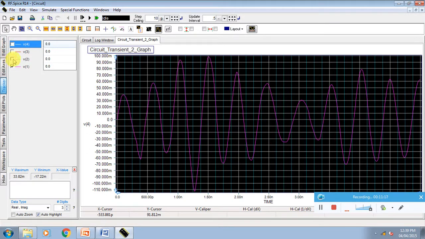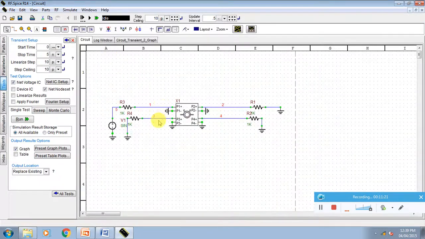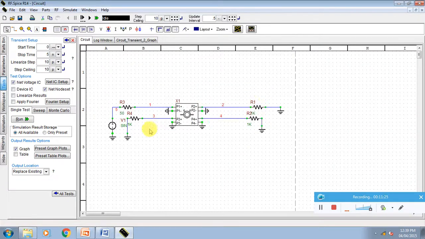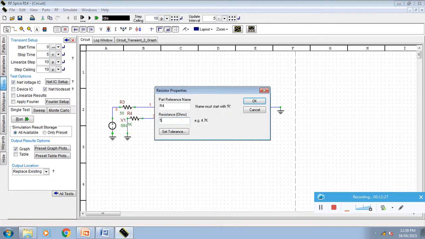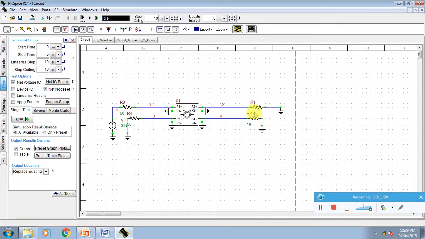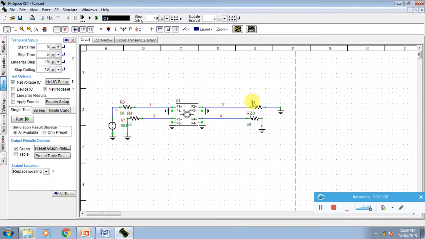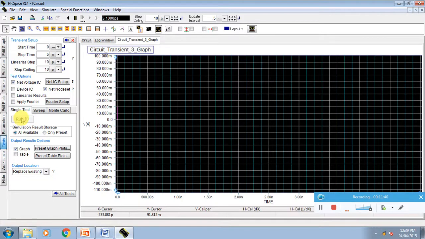Okay, just one more thing we have to change in the circuit: we have to change the values of 51. That's why we are not getting the output properly. 50 ohm for all of these. Okay, 50 ohm. Now we will again run the test and check the graphs.